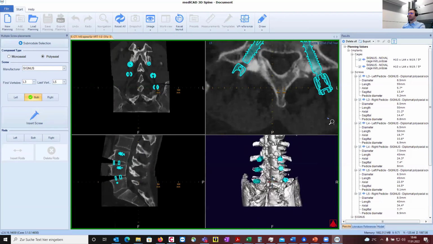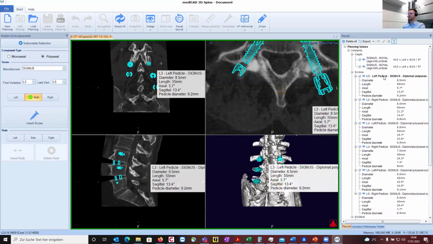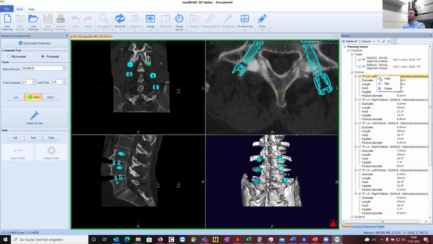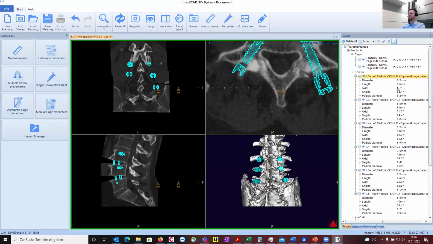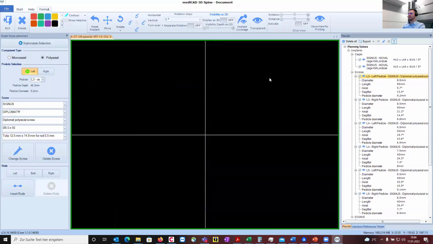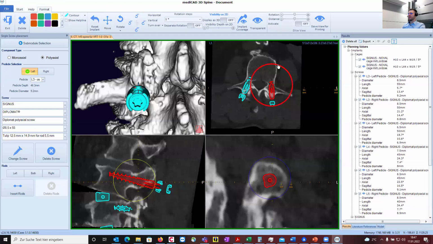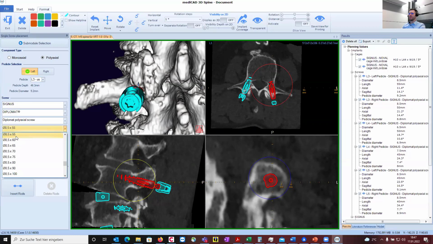Of course, if you are not happy with the dimensions of the screws, you can click with the right mouse button here on Edit. Takes a few seconds. And then you have the possibility to adjust everything. If you want to, you can see how the screw would be shown when you alter the angle in the axial view. You can also alter the angles in every other plane or in any other views. And you have the possibility to alter the length, the diameter, as you want to.